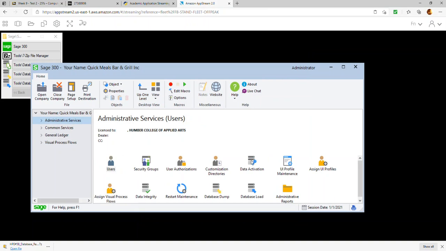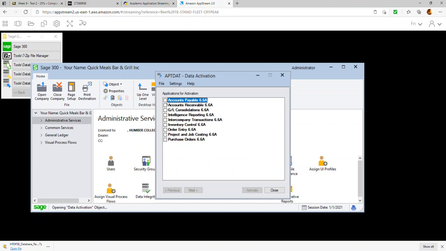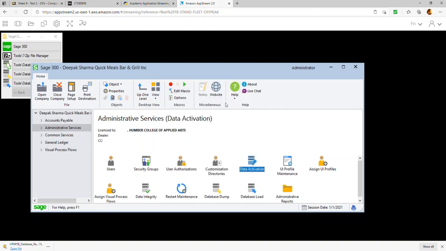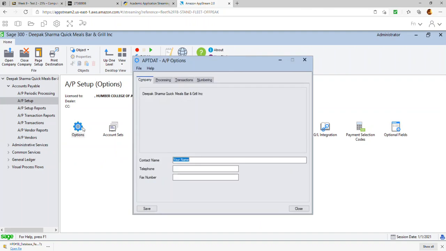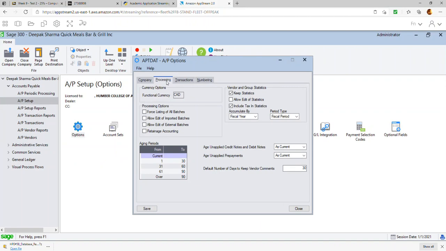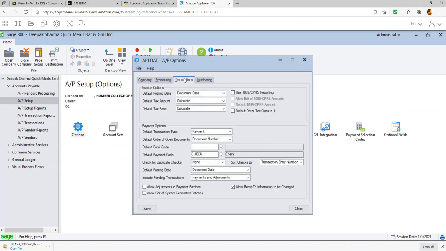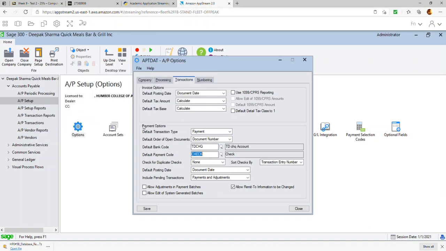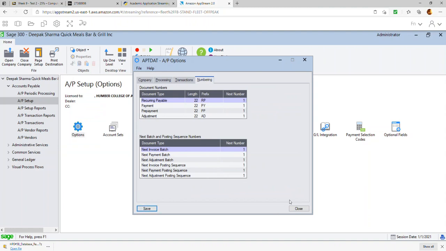So first thing I'm going to do is data activation, and I'm going to activate the accounts payable module. Okay, and then the next exercise I'm going to focus on is AP setup options, and I'll leave everything as it is. Maybe you want this page to have your name. Processing, no changes. Transactions, we select the default bank as TD. Leave everything as default. Numbering, leave everything as default, and click save and close.